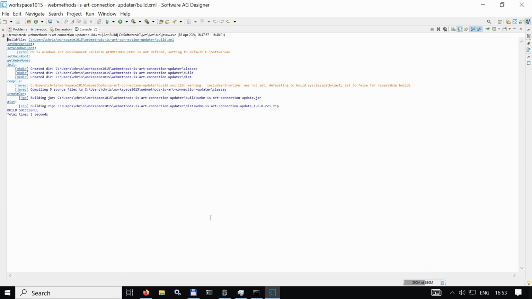The ART script works with Linux/Unix as well as Windows. And if you have installed in the default location, meaning on Windows under C:\Software AG or on Linux under /opt/SoftwareAG, there's nothing else you need to do. If you have chosen a non-default installation location, there's one additional step, and that is setting the webMethods home environment variable to the place where you have installed webMethods.